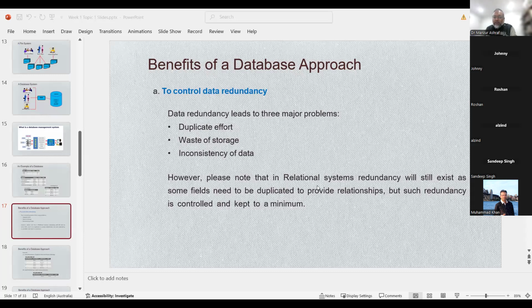However, please note that in relational systems, redundancy will still exist as some fields need to be duplicated to provide the relationships. But such redundancy is controlled and kept to a minimum, right? That is one of the important points. And even for that point, a completely separate topic like normalization is actually proposed, but we'll see that.